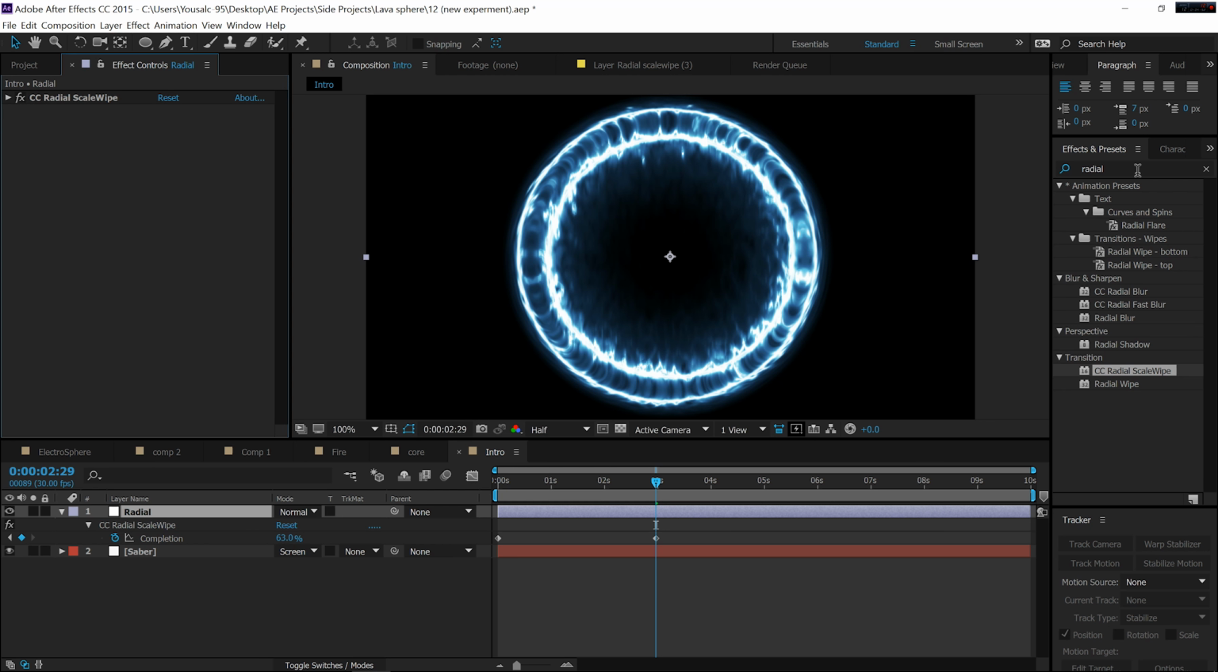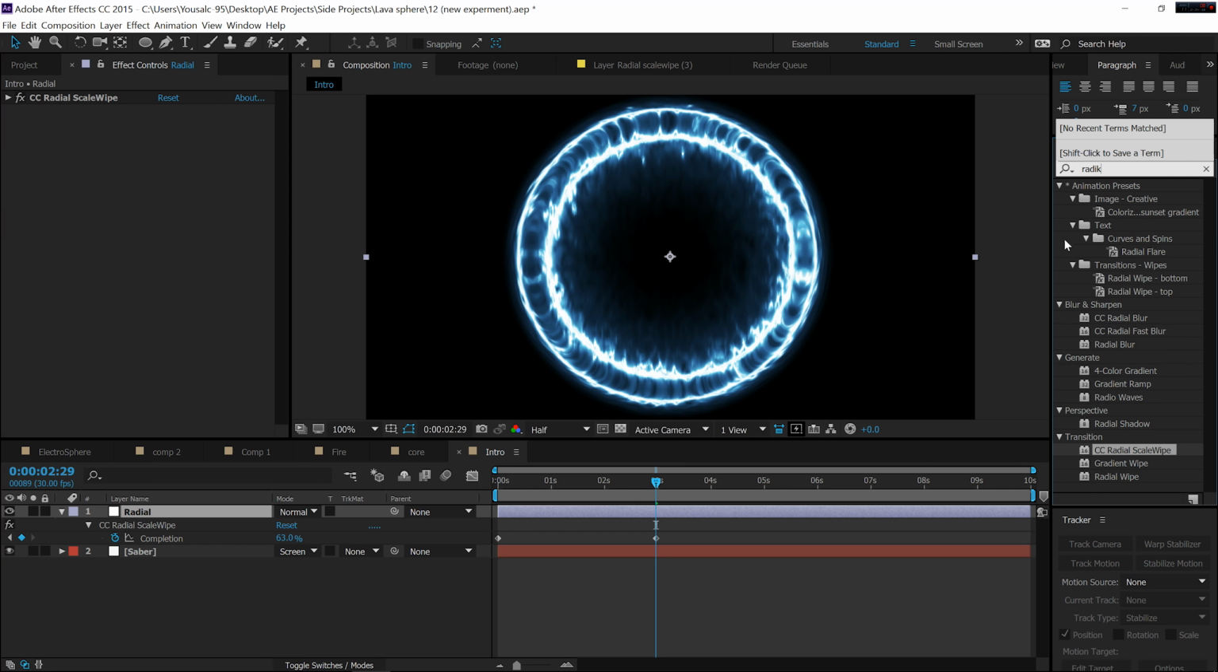And we want it to be looking like a core and stuff. So we're going to add a radial blur.